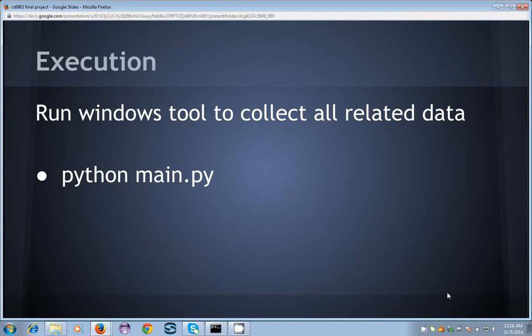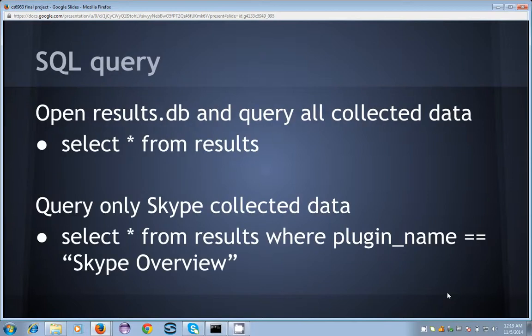So when you run the Windows gathering tool, you initially run it as python main.py. So main.py is kind of like the main file, and for that file you write plugins. So basically that script calls other plugins to do various tasks. Again, in my case, I was writing a specific module that just targets the Skype data gathering information. Once the data gathering is done, it will be placed into the results.db file.